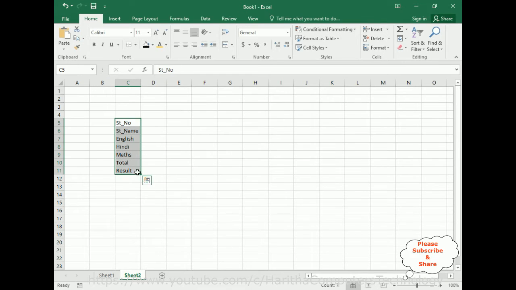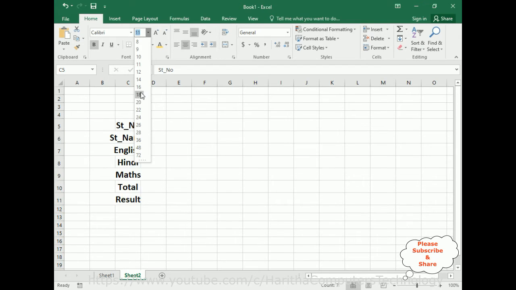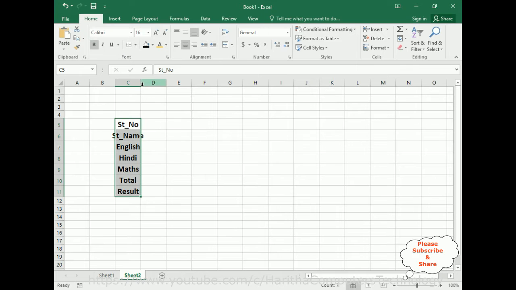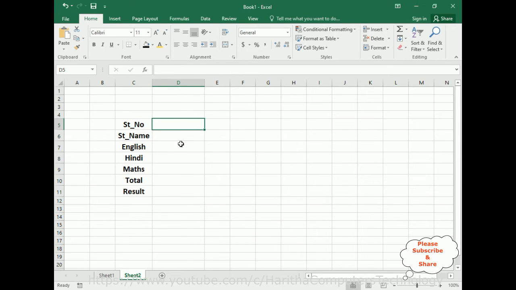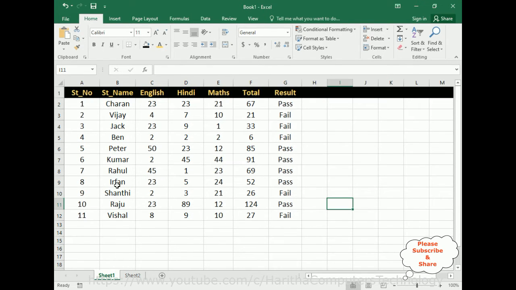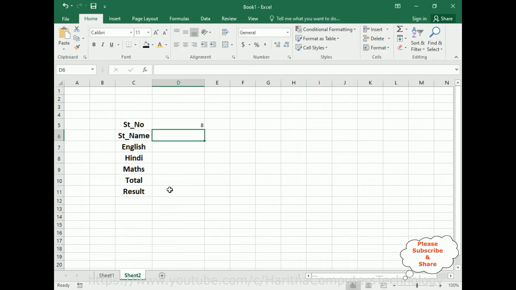And let's increase the size, make it bold, put it in the middle, 16. Now, for example, if I enter here student number 8, I want to get, when I press enter, the student details. Student 8 is Irfan, and I want to get the marks, total and pass. Here I want to get it automatically. Based on the student number, I want to get the details of that particular student.